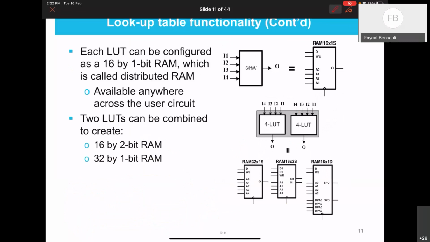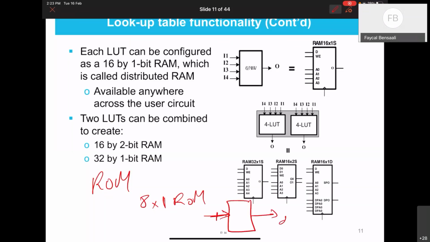The LUT can also be used as memory. Do you remember in the previous topic we talked about RAM? An 8 by 1 RAM. What does it mean? If I have this RAM, how many address lines and how many data lines will we have? 8 address lines? It's not 8 address lines. 3 address lines, 1 data line.